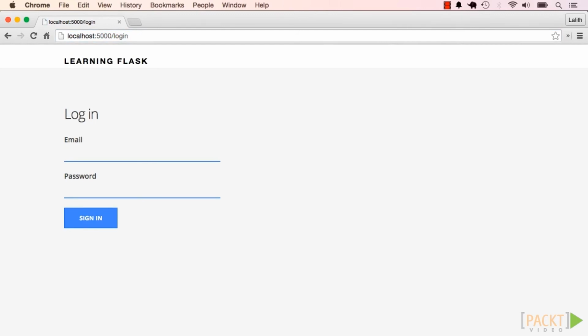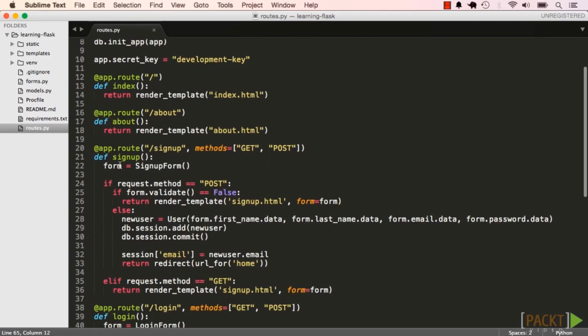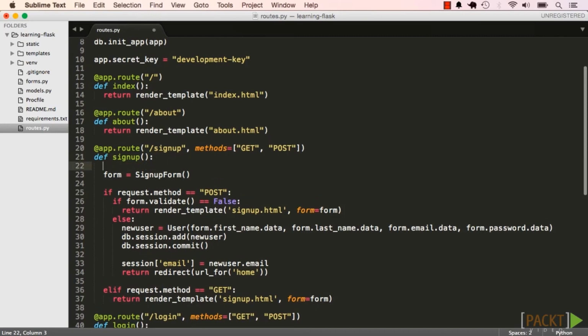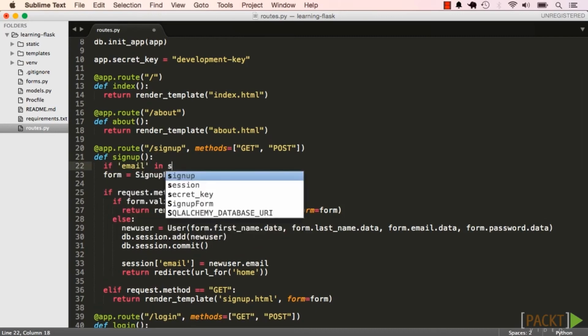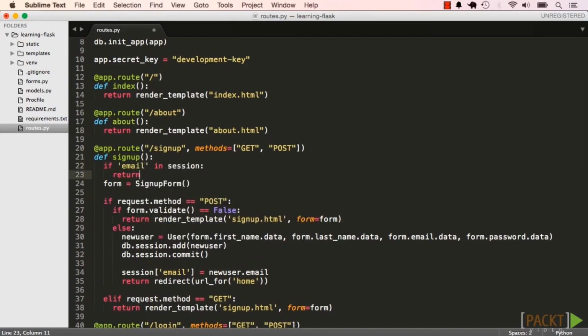So how do we determine if a user is logged in again? Well, the same way we did in the previous video. If a user is logged in, the key email should exist in the session object. Therefore, we can check this with a simple if statement again. If email in session, return redirect URL for home.